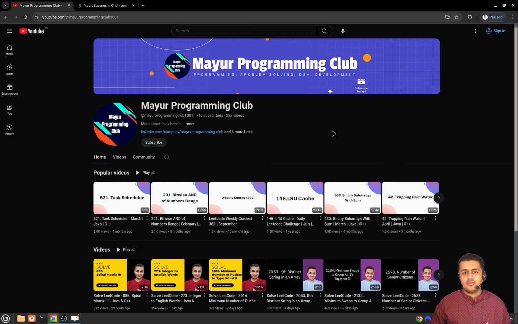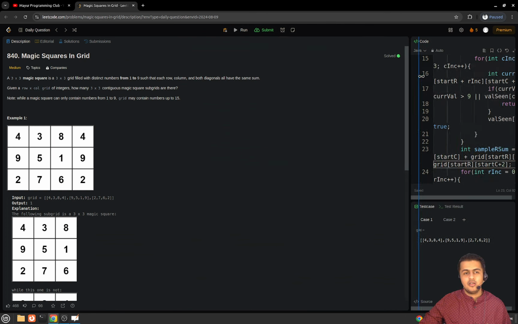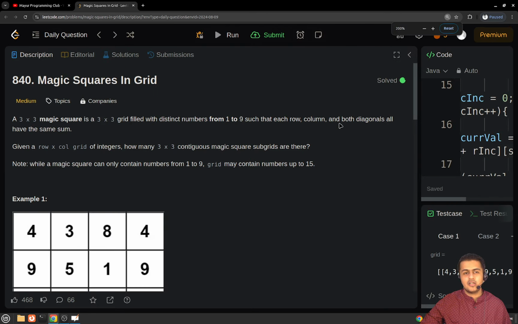Today we will be solving another daily LeetCode problem, and the problem's name is Magic Square in a Grid.